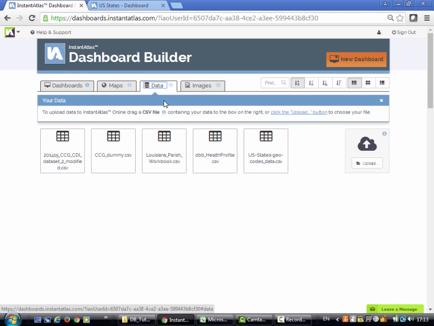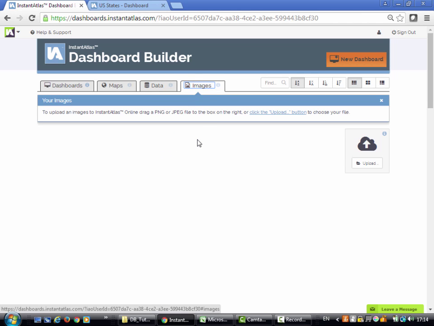The third folder is called Data, where it stores the data files you've uploaded that can then be linked to a dashboard. The last folder is called Images, where it contains all the PNG or JPEG images you've uploaded. I'm going to show you how to upload a map and a data file in the respective folder.